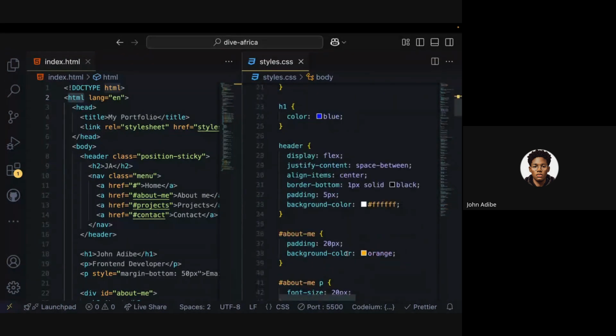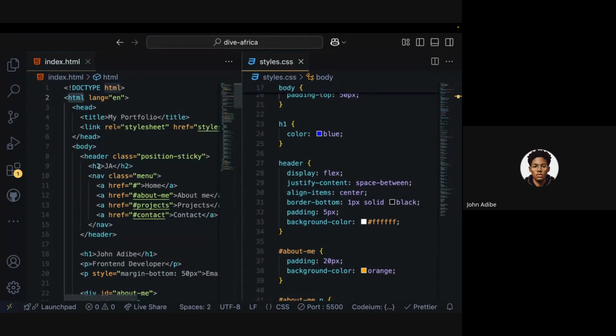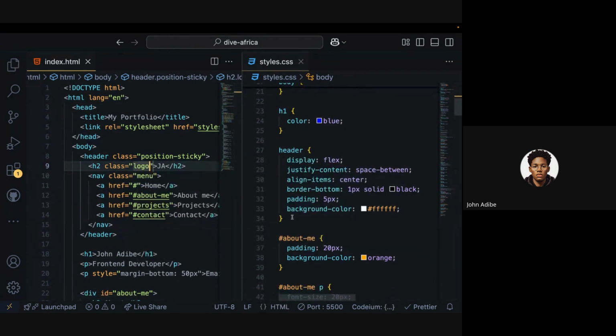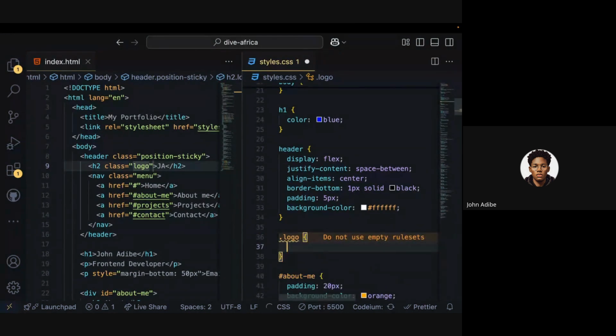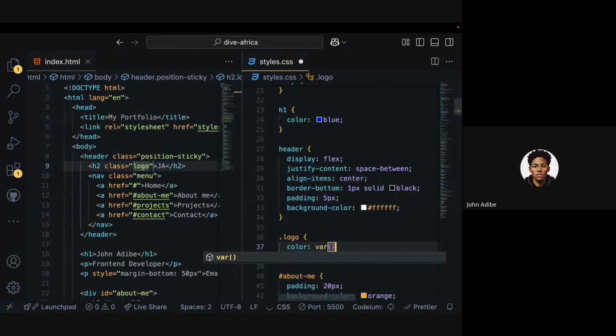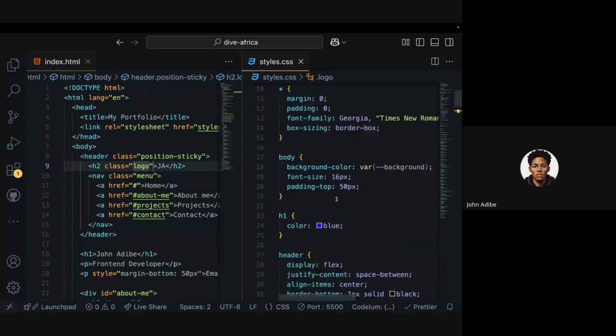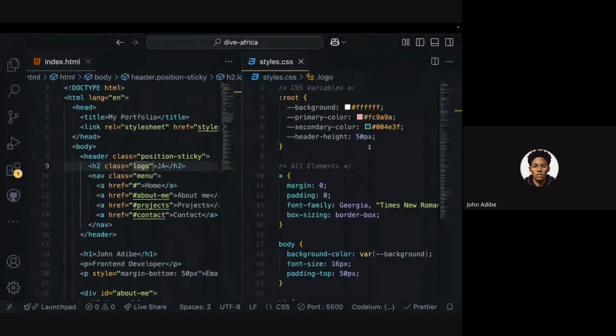Then for me to use primary color, I will just look for probably another place. Let's say my H2, which is my logo. I want my logo to have my primary color. I can give it a class of logo. Then come here and say .logo color var, open and close your curved braces, then primary color. All right. Now, when I go back, you can see that my JA is taking the primary color. This is the primary color here. Then my secondary color can be my button.